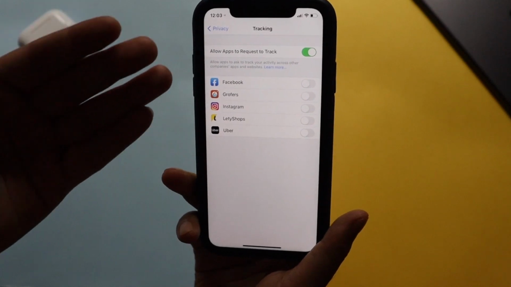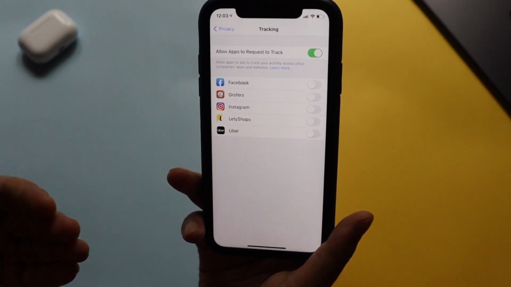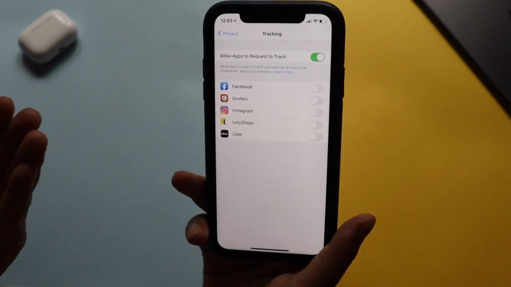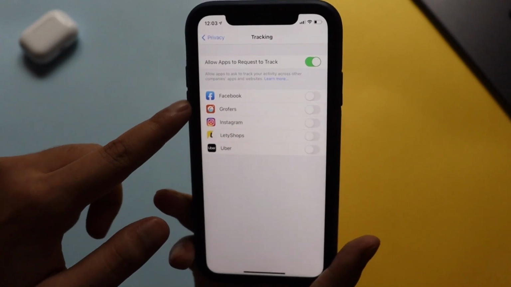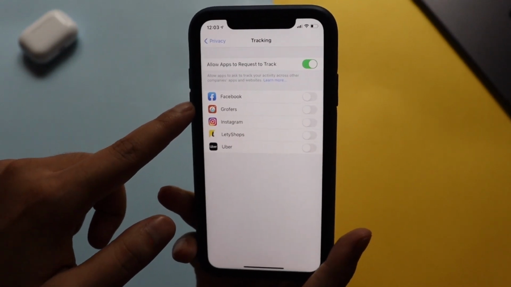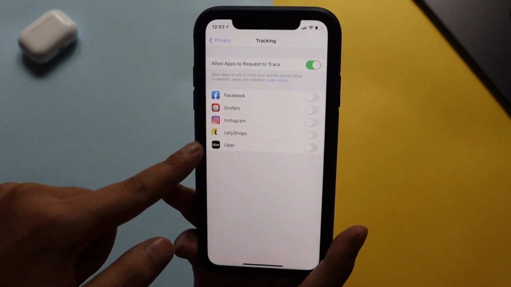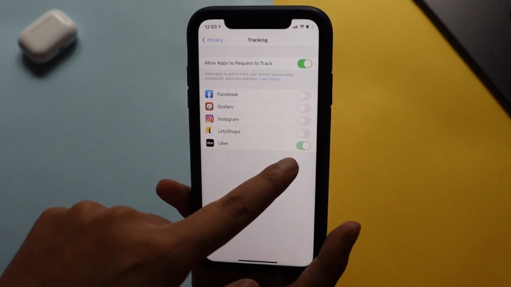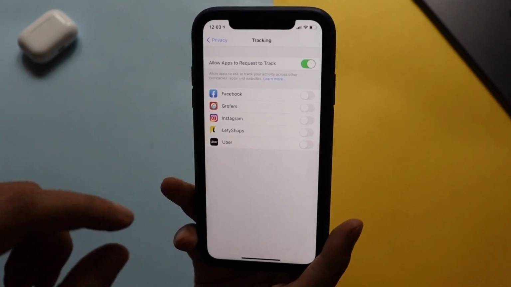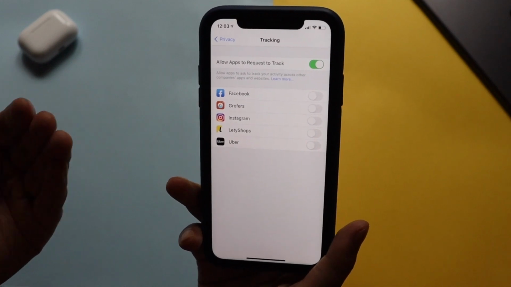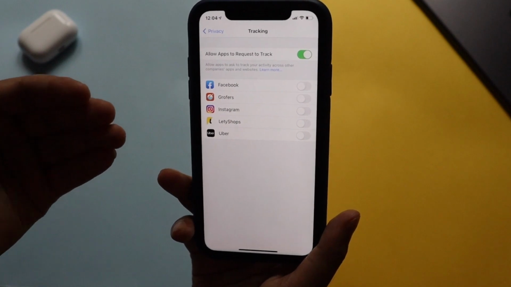There are a lot of applications installed in our phone that just track our activity and show us personalized ads on social media. Let's take an example of Facebook. As you can see, if I take a look at Facebook, I have blocked Facebook, I have blocked Instagram, I have blocked other applications as well. If I just turn this on, it would track me and show personalized ads based on my nature or my behavior. A few of you had questions on how to do this. So this is the way.